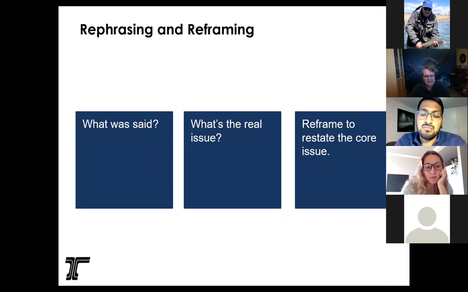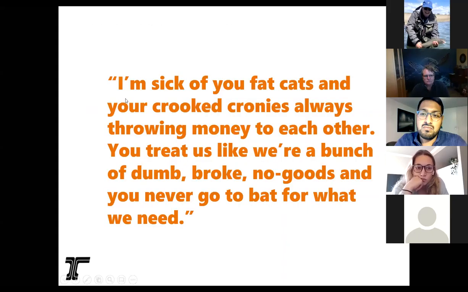Right, exactly. And then what we want to do is take that statement and reframe it to restate the core issue. So let me go back. Can we go back one slide, please? So here's the statement, right? Does anybody want to take a try at restating this? And by restating and reframing, what we're saying is, you might start your sentence with, so what I hear you saying is, and what is it you're hearing them say?